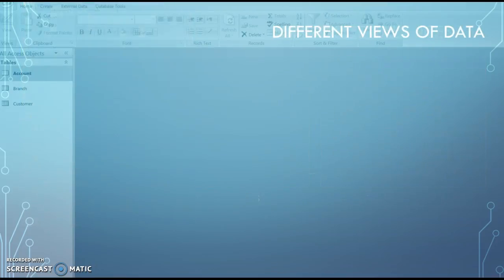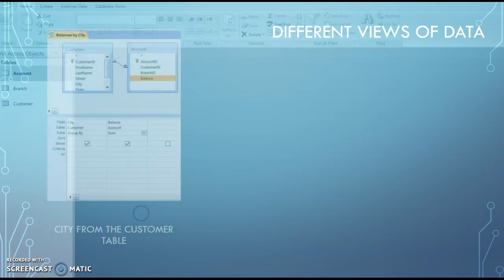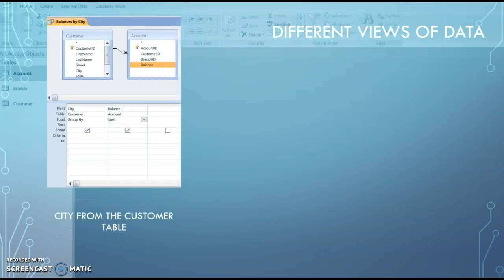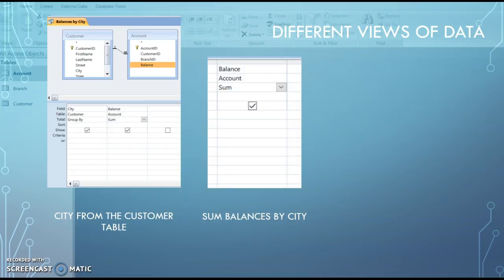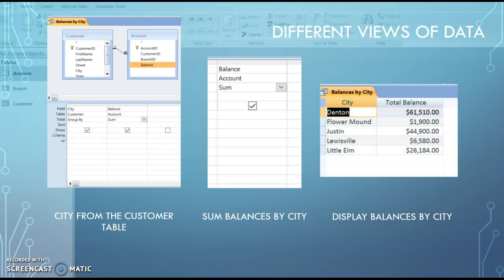And then finally, to show that there's different ways we can view the data, I pulled a third query to show the total account balances for each city. So I used only 2 tables here for this view of the data. In order to show the city, I pulled the city from the customer table, and then I added a total column and then summed the balances by city. And then lastly, displayed the balances by city on the datasheet view of the query.